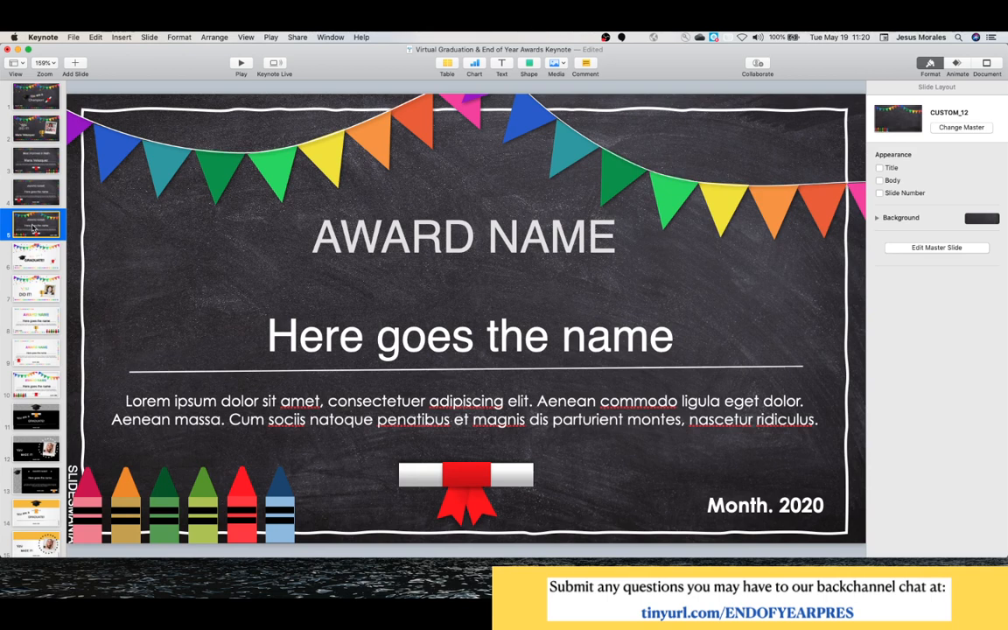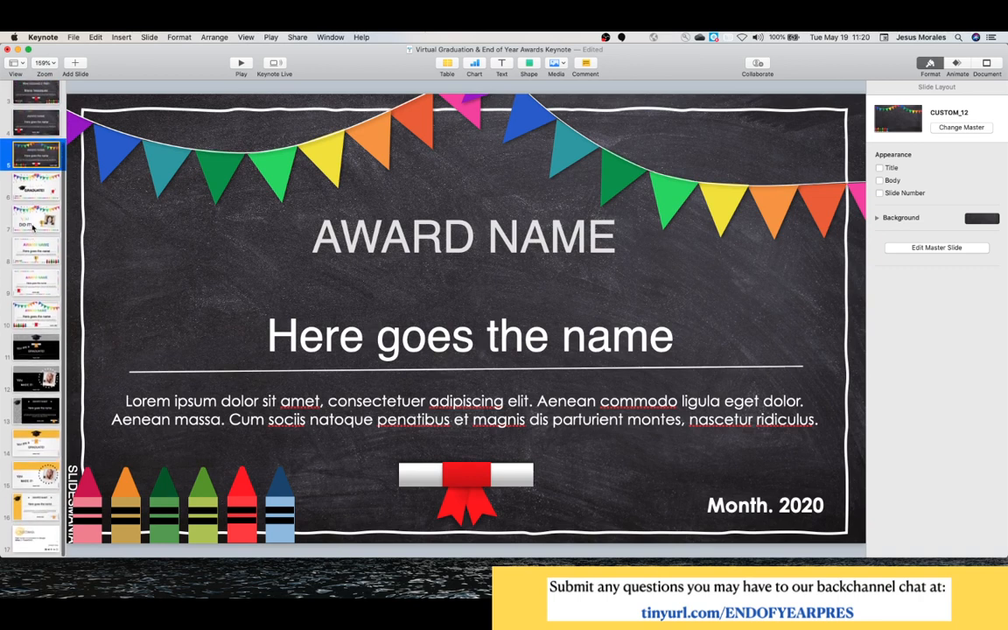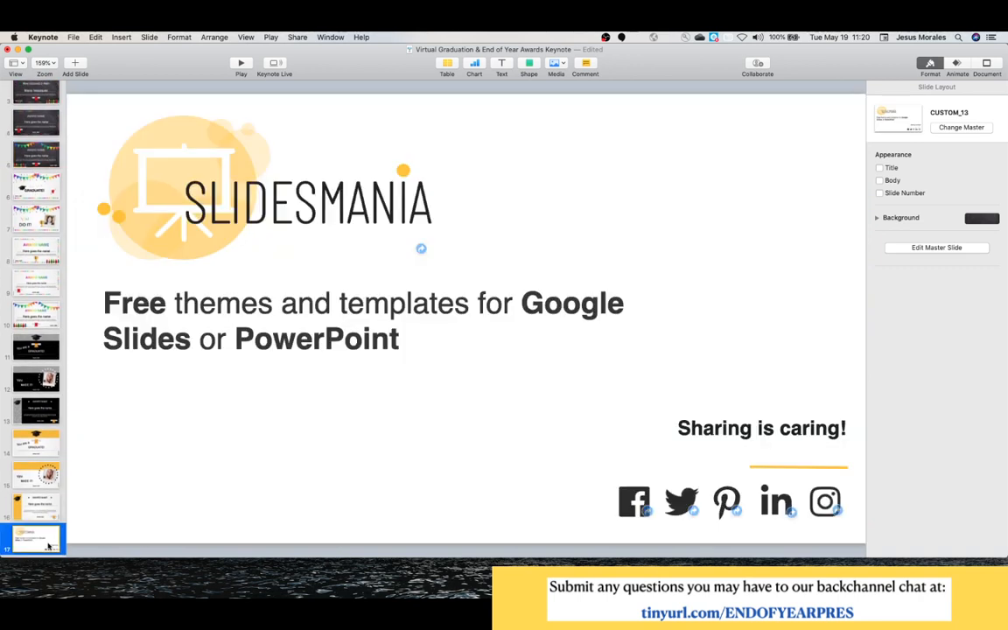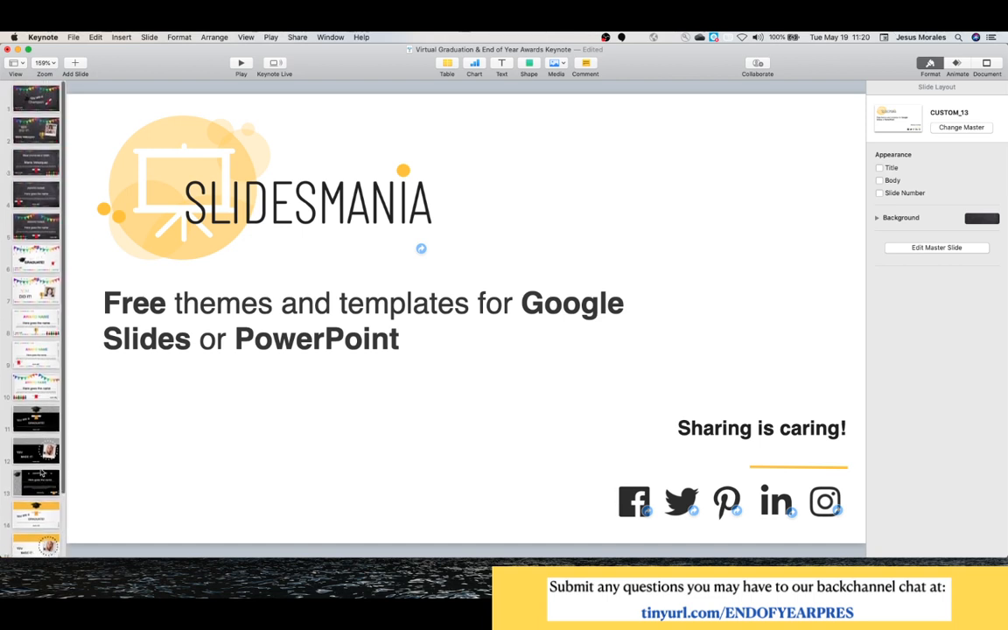2 of them were certificates. 1 of them was probably like a medal, but we're not going to have that, so you can use it as a certificate. Now there's only 4 students here, plus the SlidesMania at the bottom. Go ahead and leave that there. That's just publicity for this guy, and I think, like he's saying, sharing is caring. I think everybody should know about SlidesMania. Okay, so this is only 4 students.